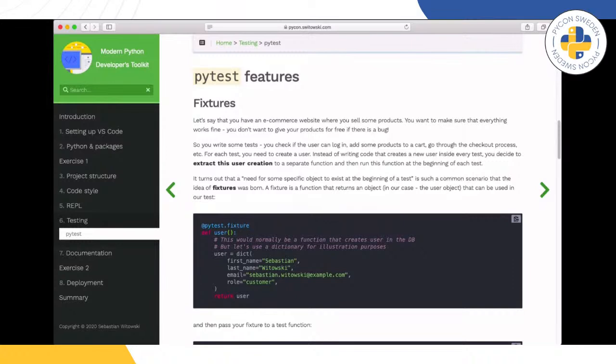So you write some tests. You check if a user can log in, you add some products to the cart, you go through the checkout process. And for each test, you need to create a user. So instead of writing code that creates a new user inside of every test, you decide to extract this user creation to a separate function and then run this function at the beginning of each test. So actually this use case where you need a specific object to exist at the beginning of a test is such a common scenario that the idea of fixtures was born.